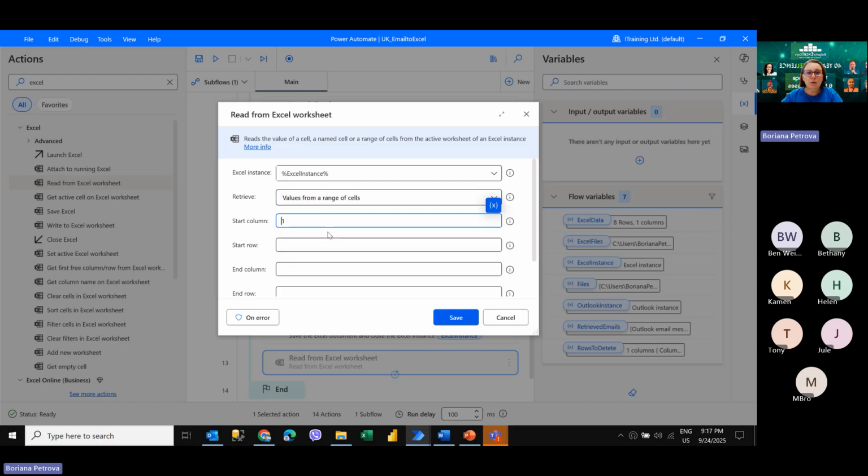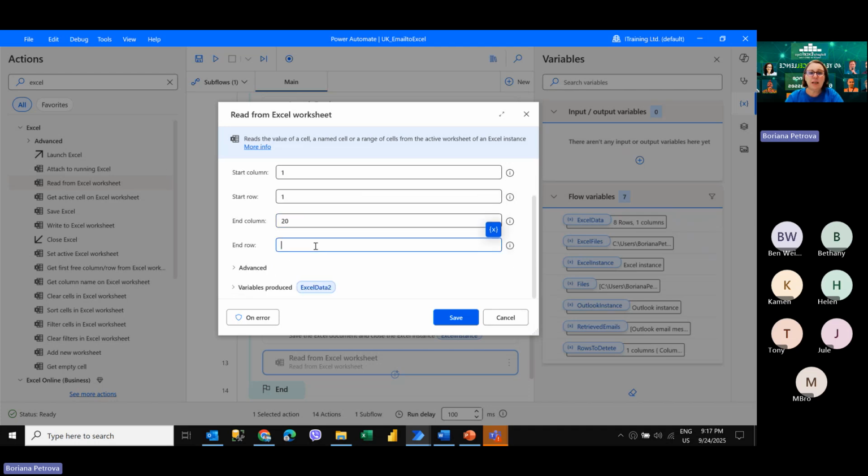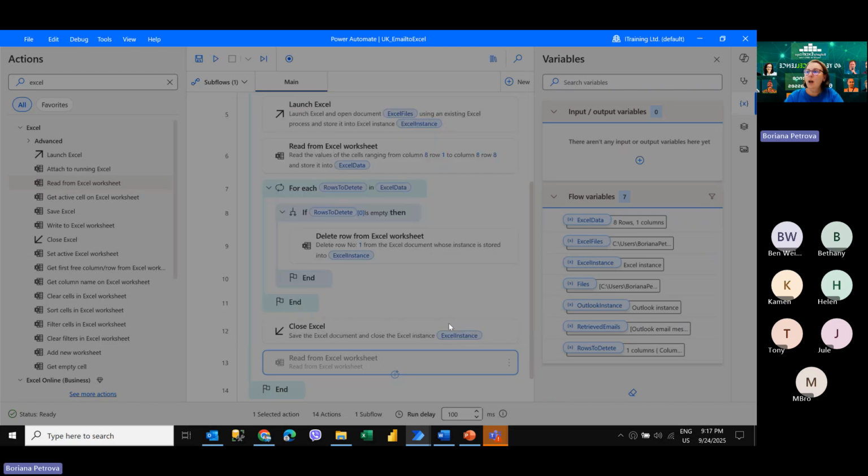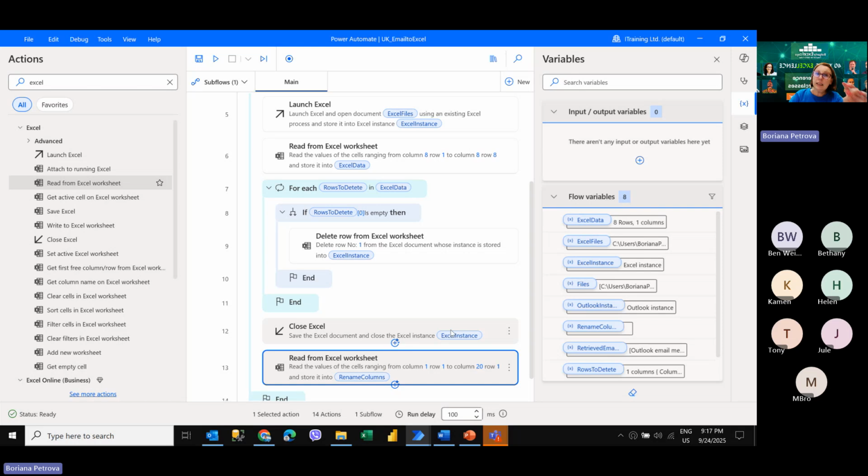The start column will be 1. This is the first column. Start row will be 1. End column, I don't know, I will type just for a moment, for example, 20, and end row will be the same one. And this will be rename columns. Okay, let's save.